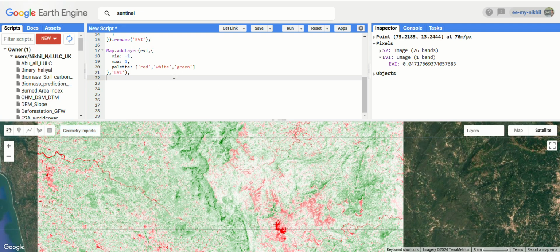So yes guys, this is how you can calculate an enhanced vegetation index using the expression in Google Earth Engine. So that's it for today guys.